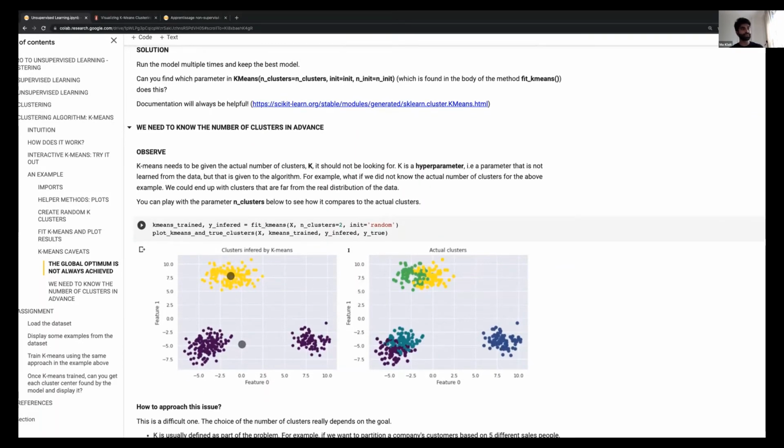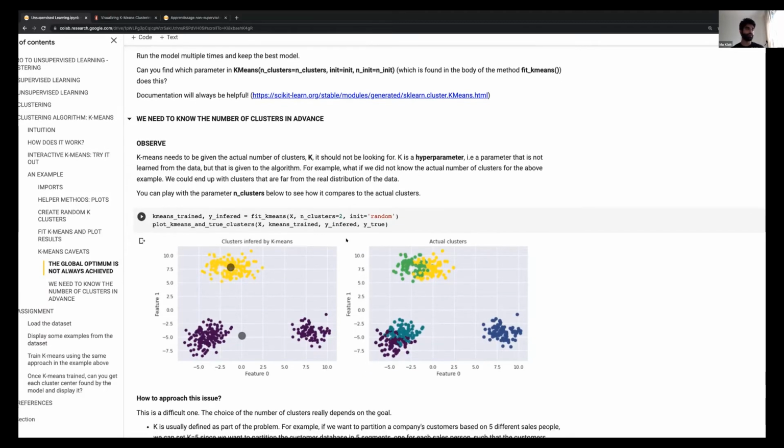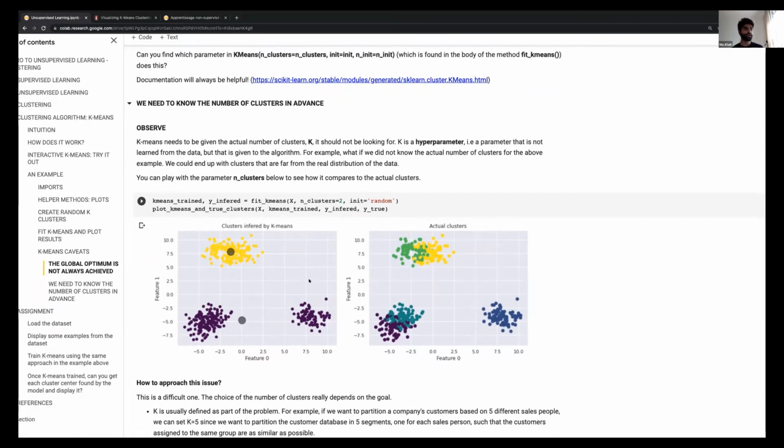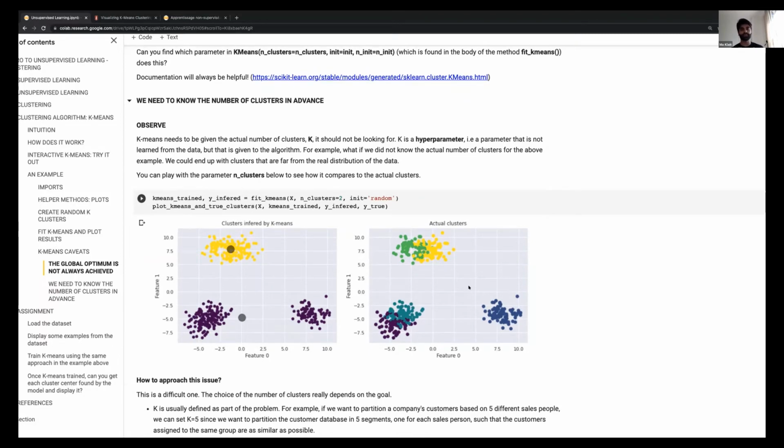Now, let's say we don't know how many clusters there are, and sometimes that's going to happen. The problem with that is, depending on the number of clusters we use, we can be really far off from the actual distribution of the data that was generated. So here, for example, we passed two clusters. We say we want k to be equal to 2, to partition the data into 2 groups. Once we do this, it creates 2 groups, one in yellow, one in purple. But we can see that we're really far from the actual distribution of the data.